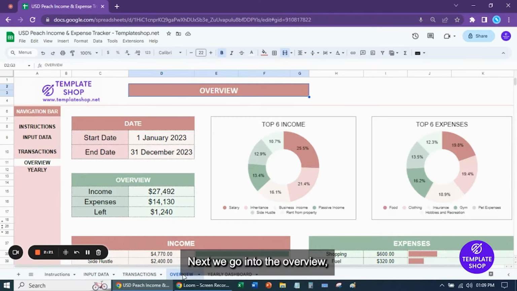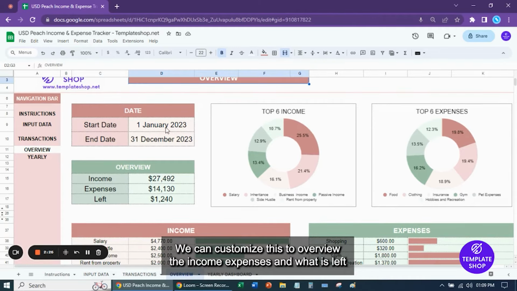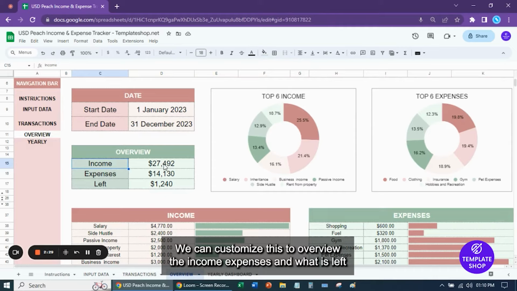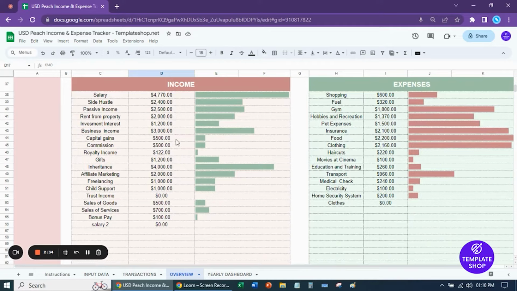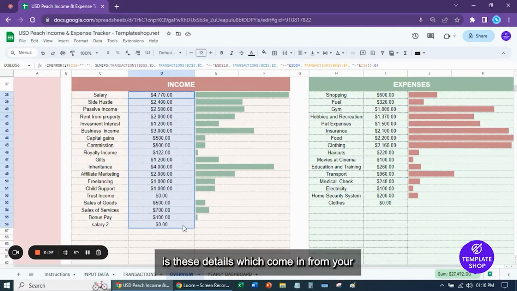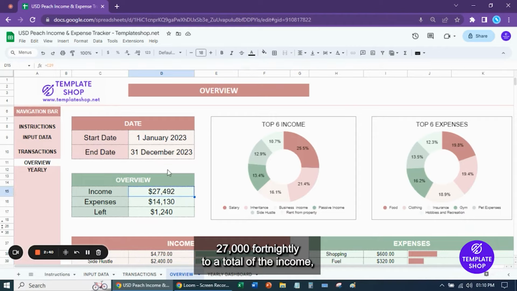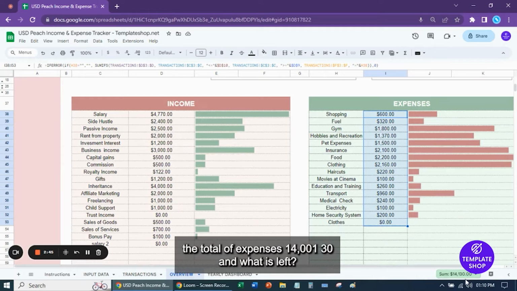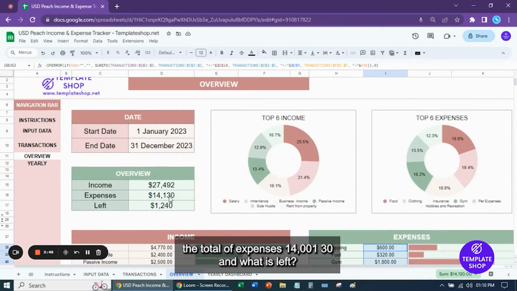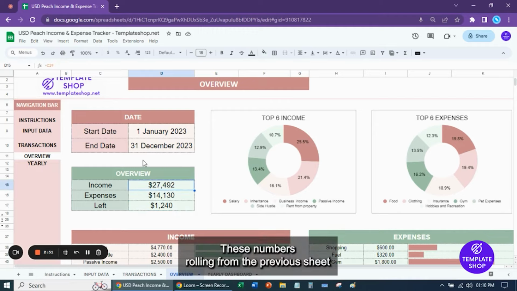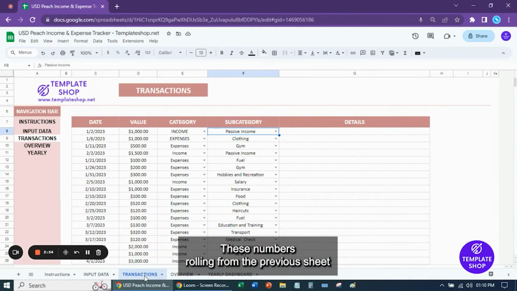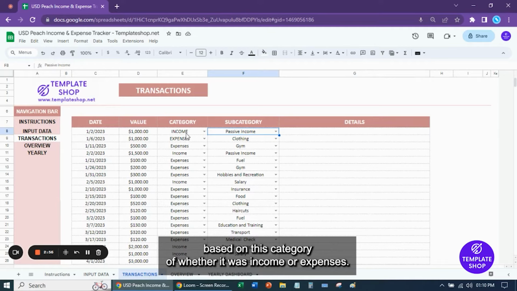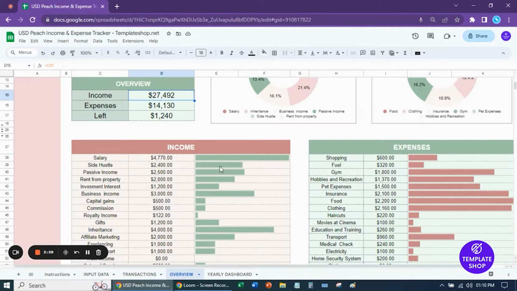Next, we move into the overview, which tells us the start and the end of the year. We can customize this. The overview, the income, expenses, and what is left are these details which come in from here. 27,492, the total of the income. The total of expenses, 14,130, and what is left. These numbers roll in from the previous sheet based on the category of whether it was income or expenses.